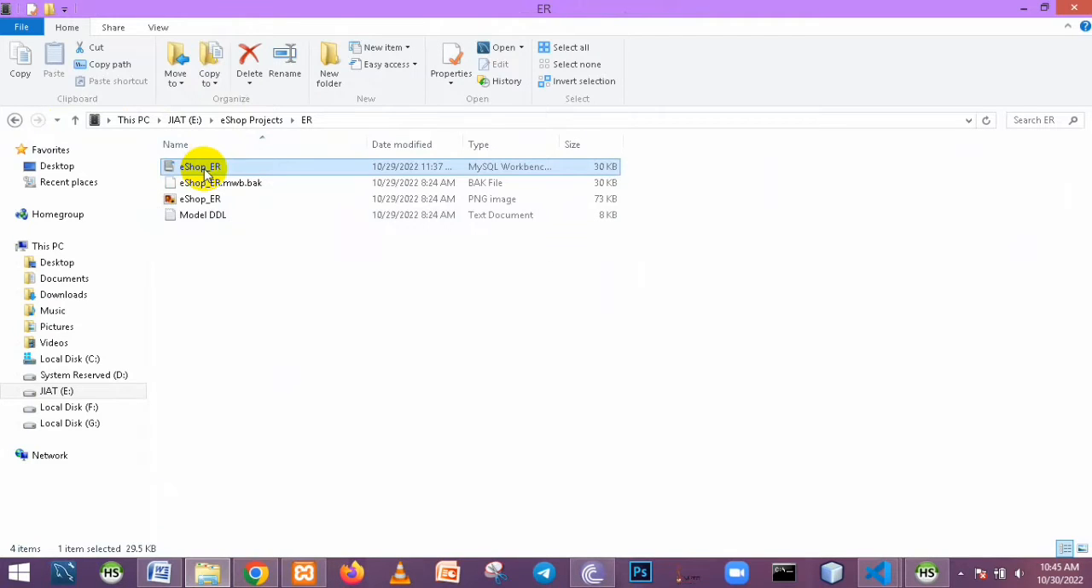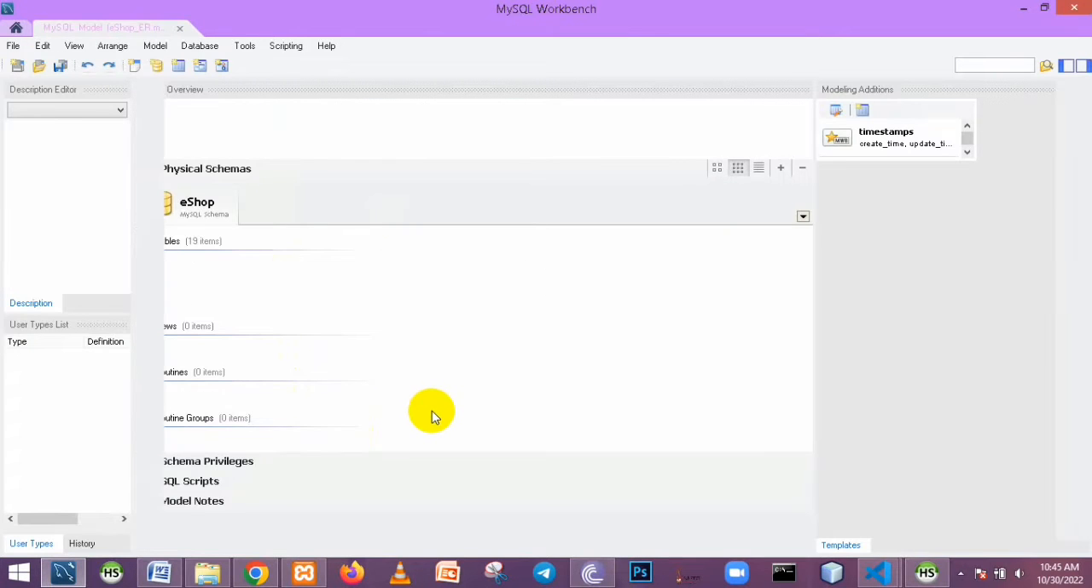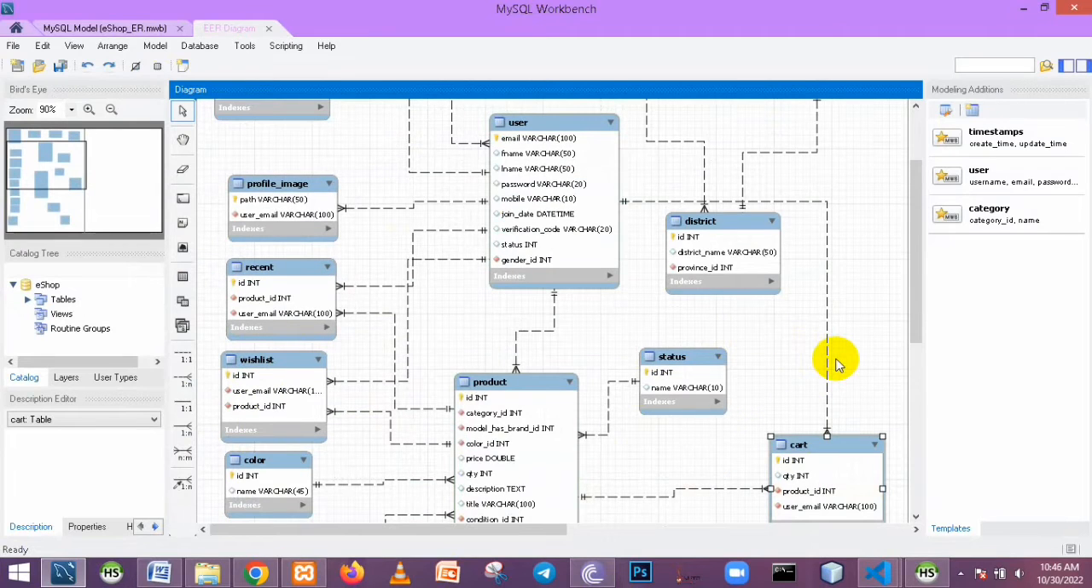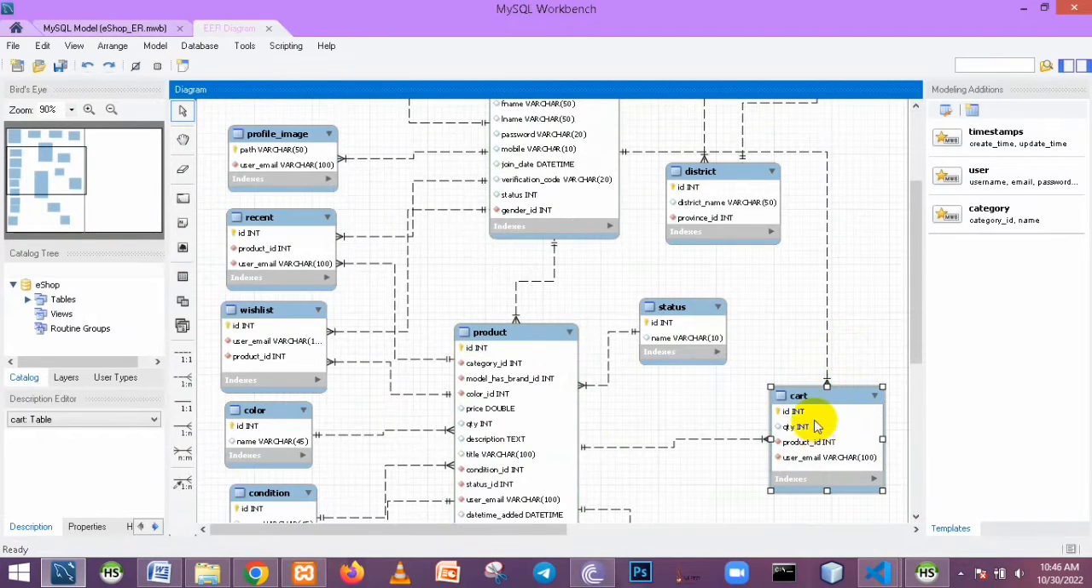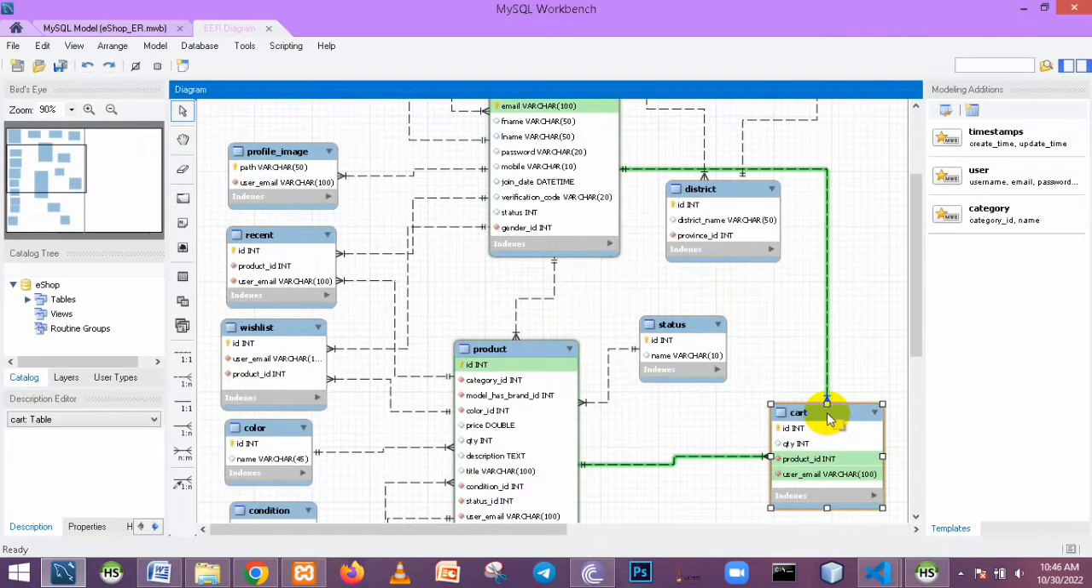Okay, we are opening our eShop ER. So you know what the eShop ER is. We have an ER diagram for this, and in my previous video we also synchronized it because we had some recent table and wishlist table. You can see it. So today we have another new table, a cart table. So we make a cart table like this, and I put the ID column and quantity column into that, and also I connect it to the product table and my user table using a one-to-many relationship. So you can see now there's a cart table, and it is connected to the product table and also the user table. You can see it through these green lines.